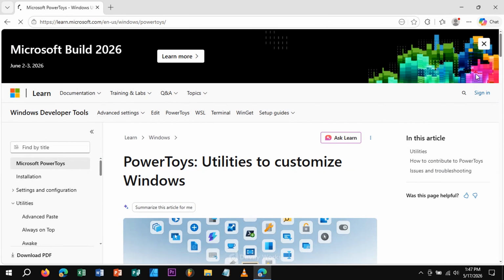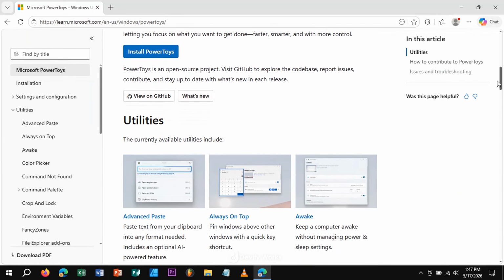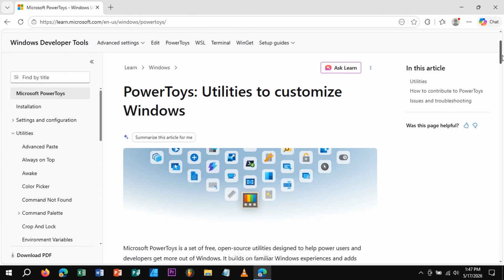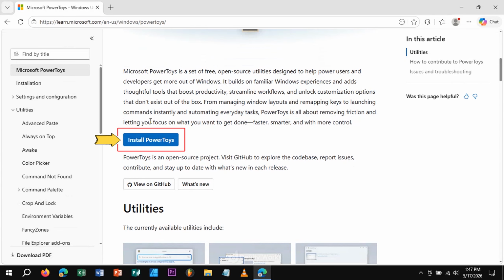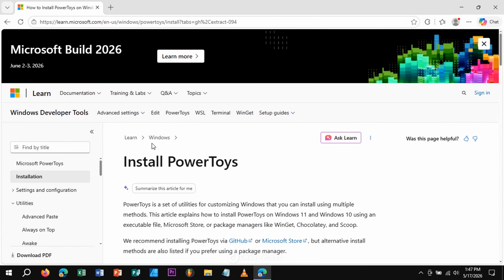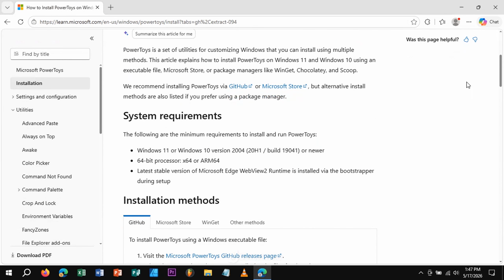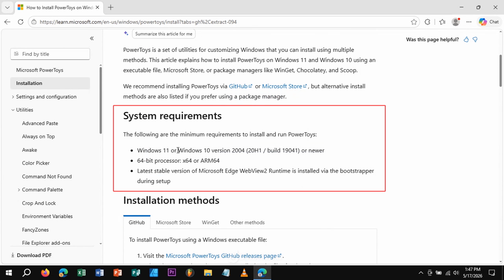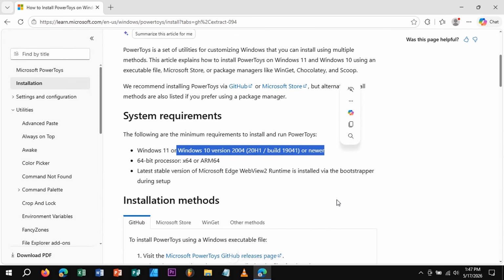This will take you to the Microsoft PowerToys documentation page, where you can also read more about available tools and how they work. To download PowerToys, click on this Install PowerToys button right here. Scroll down a little so you can see the minimum system requirements for PowerToys. Make sure your PC meets these requirements before continuing.